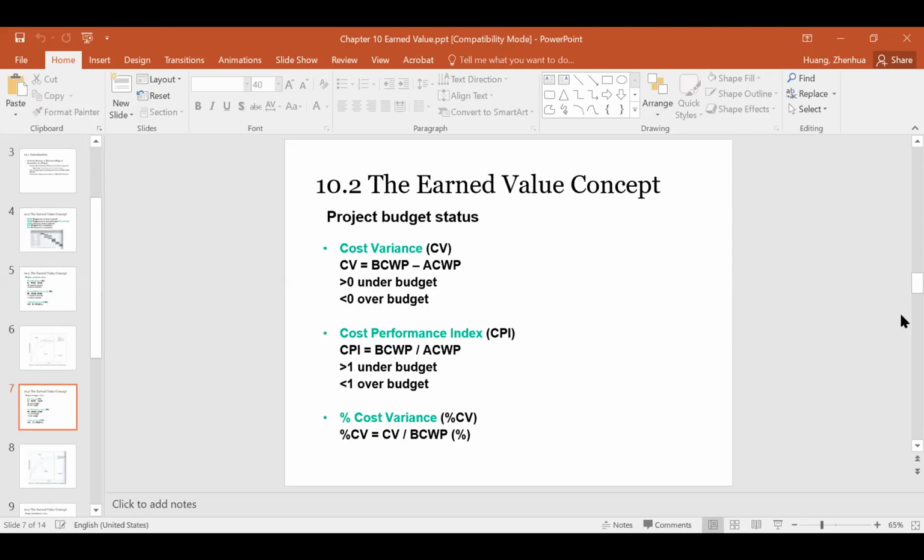So basically, if this value gives you a number larger than 0, that means your budget is more than you actually paid. So that means you are under budget. If you scheduled more than you actually paid, you are under budget. Otherwise, it gives you an over budget condition.